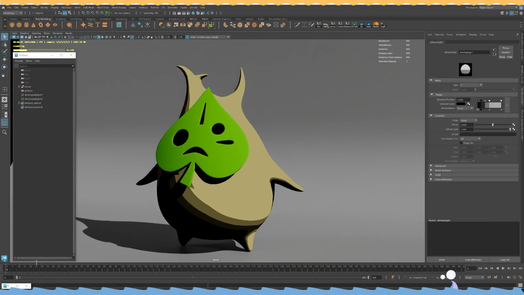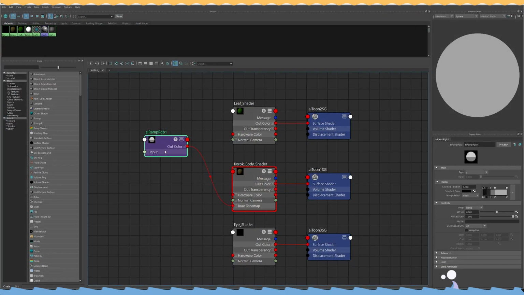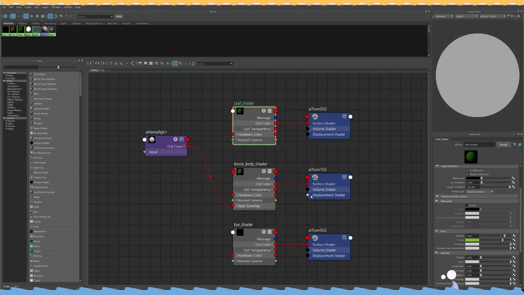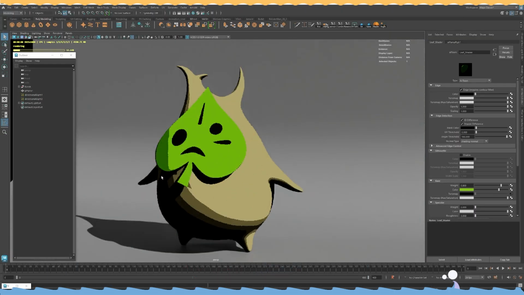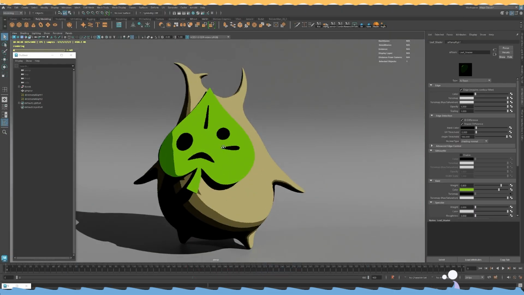If I go ahead and close that, I can then also take this and apply this same ramp into the tone map for our leaf shader. For the eye shader, we're going to leave it blank because we just want those to be black, regardless. So we're going to take that, put that into the leaf. If I come back to this view now, you can see we're also getting that on the leaf as well. But you can see it's not working exactly the same.